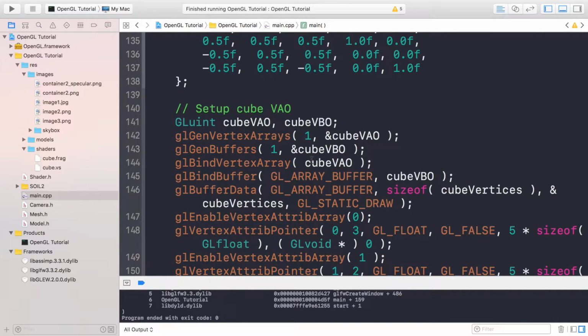Hello, in this video we're going to show you how to create a cube map, also known as a skybox. So what is a cube map? A cube map is a series of 6 individual textures, or 6 sides, that are mapped to a cube, and that's essentially it for a cube map.